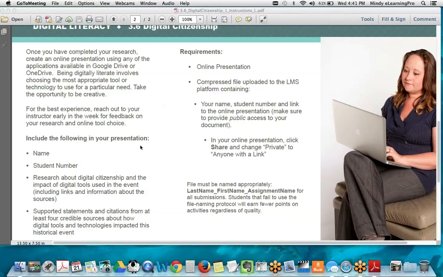I'm not sure which order I said them in, but I know I said Emaze, Prezi, and Powtoon, I think was the last one. I think those were the three I mentioned.